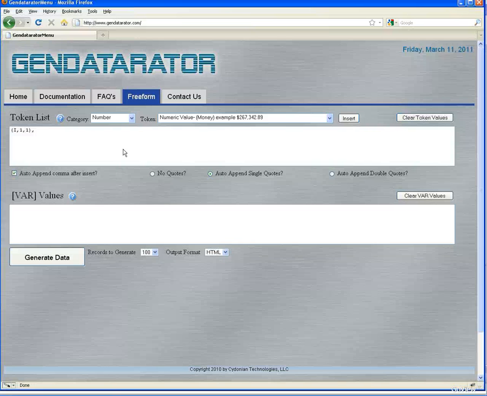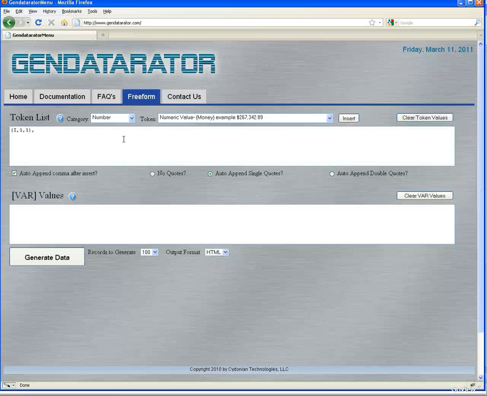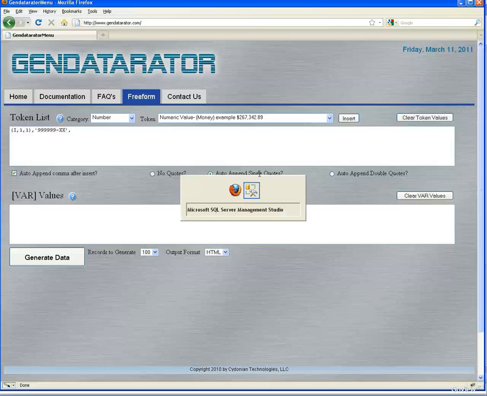because we're pulling it into SQL as strings. Now the next thing that we need to do is the customer number. In this case, we need to do 999999, which will give us a 6-digit random number followed by a dash and 2 alphabetic characters. Now it won't automatically fill in a comma if you're typing things in, and that's only when you select from the drop downs up here.